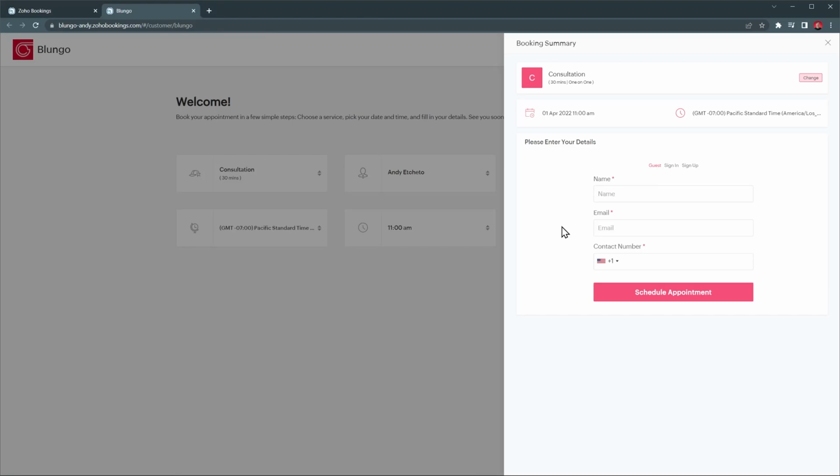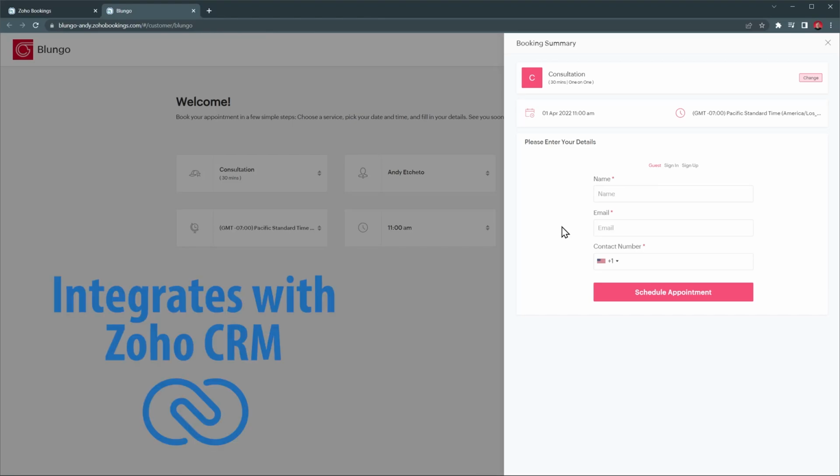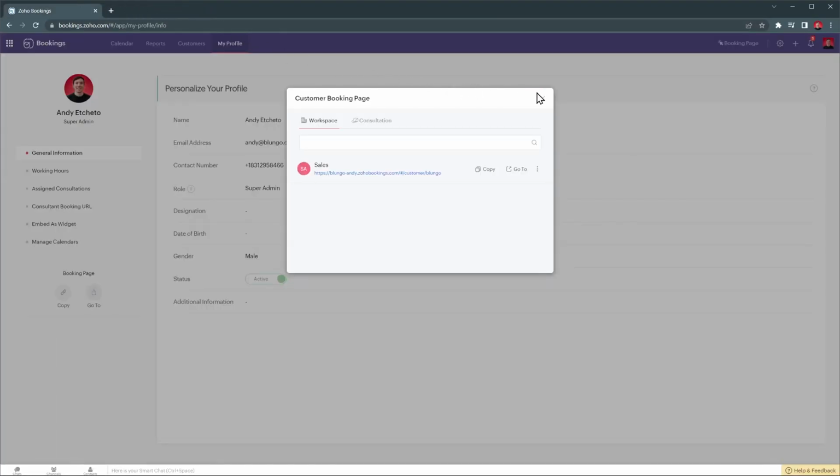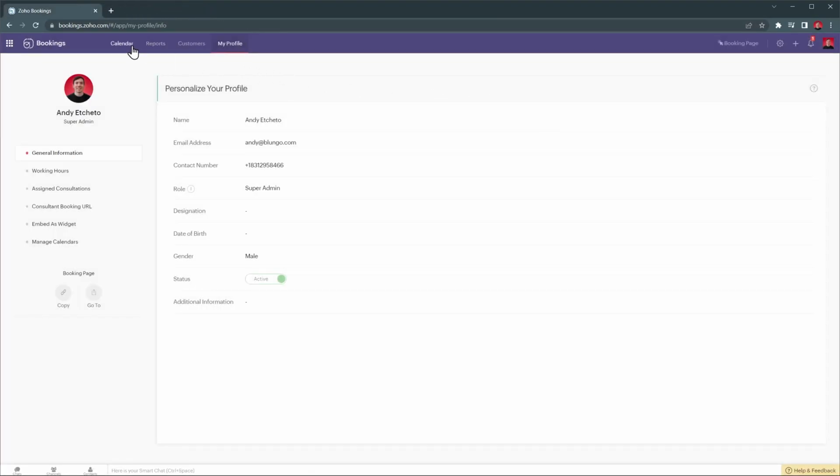Another cool feature of Zoho Bookings is that it integrates with Zoho CRM, so the contact will be added to Zoho CRM automatically, and a phone call will be added as a task. All right, let's go back to the admin page, and I'm gonna close this. And go back to the calendar.